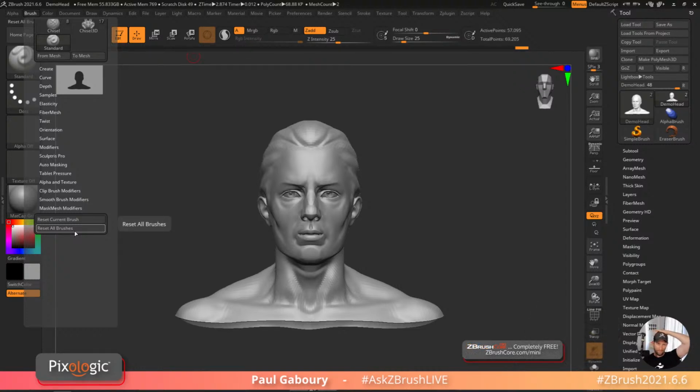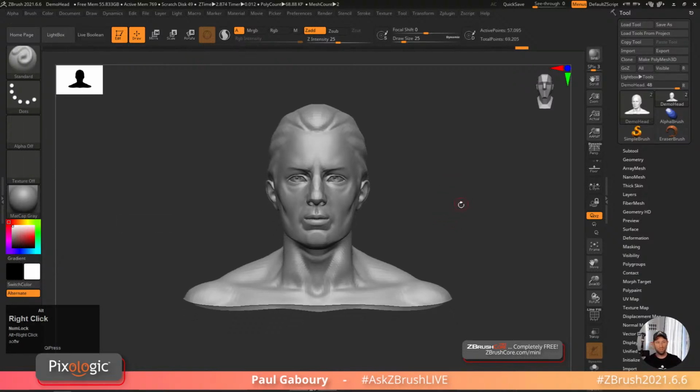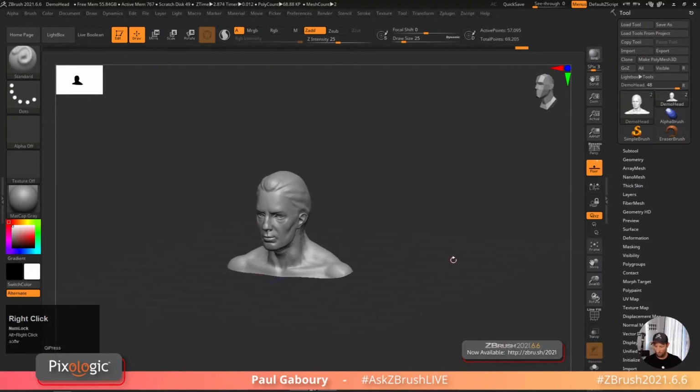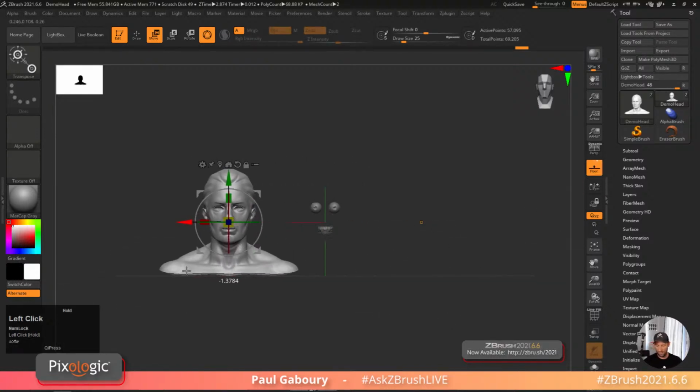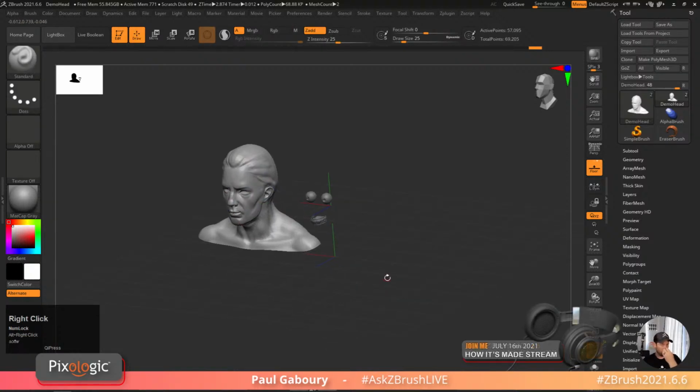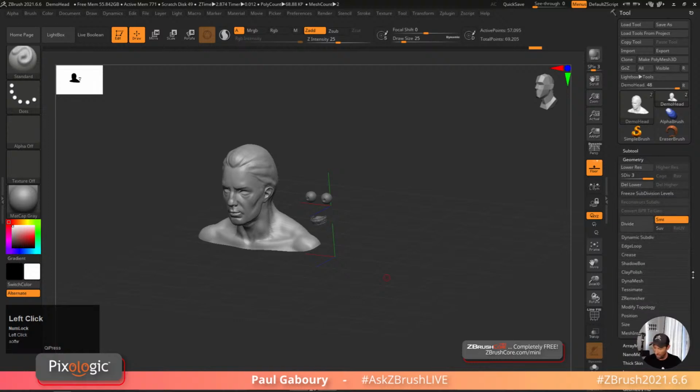Okay, great question coming through right now. How can I mirror subtools with subdivisions? This is great. I use this all the time myself. As an example, let's turn our floor on and move this head over. This head has subdivisions, and now I want another head on the other side. Mirror and weld is not going to work.